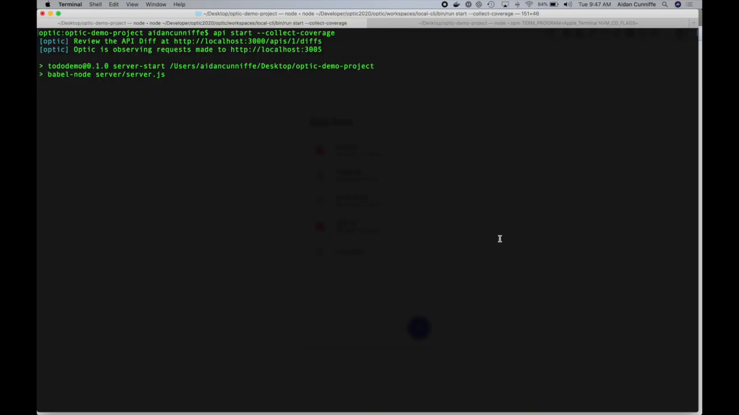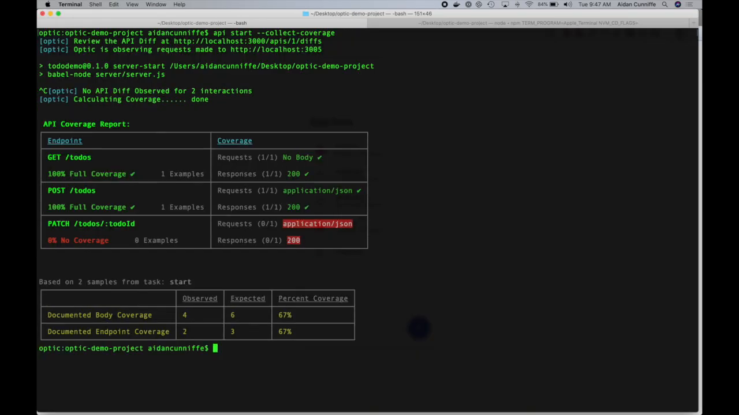I've already loaded this page of to-dos. And when I stop the process, you'll see that I have a coverage report on the three endpoints. The first one, get to-dos, was covered. The second one, post to-dos, was covered. And I never updated a to-do in the app. So that third one, the patch, is uncovered. So this leads to basically 2/3 coverage of the API.